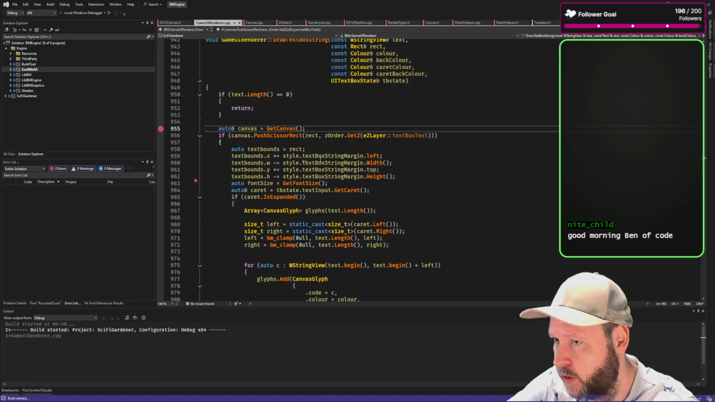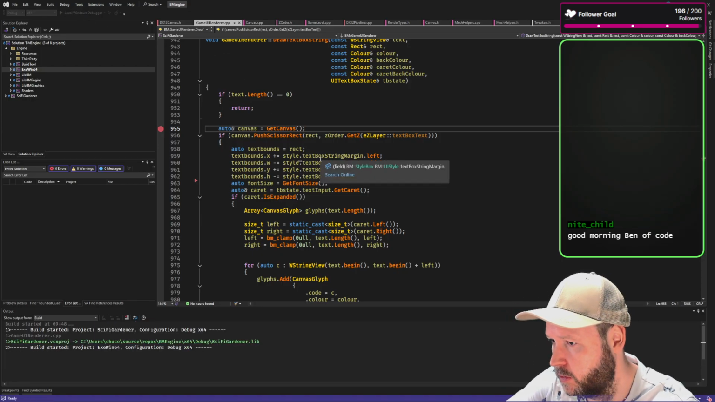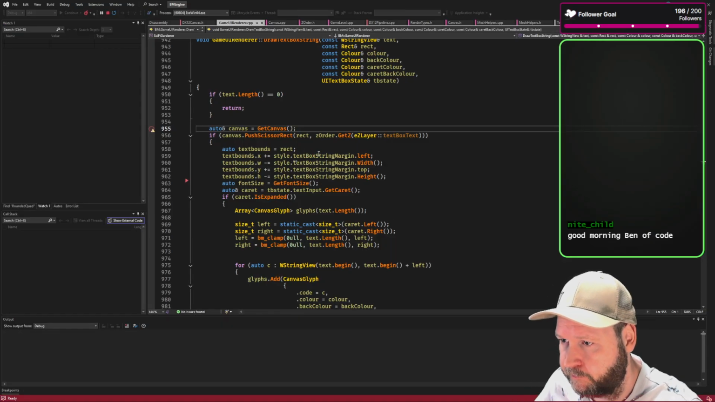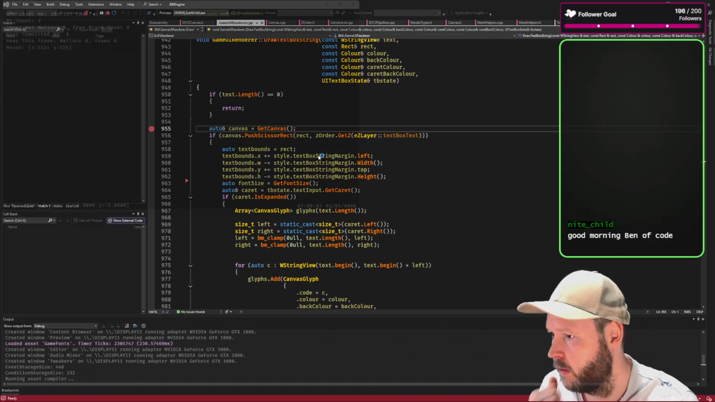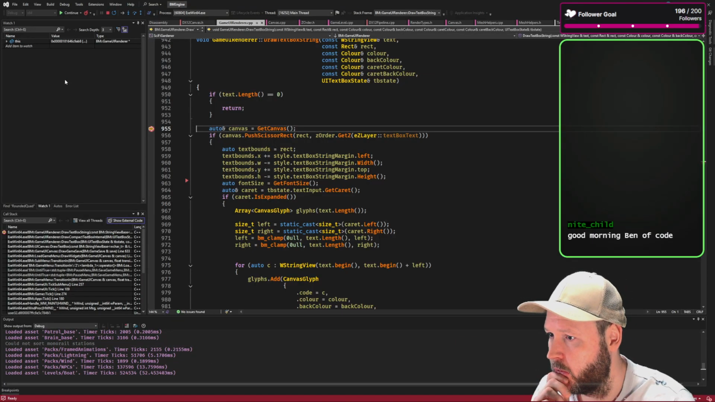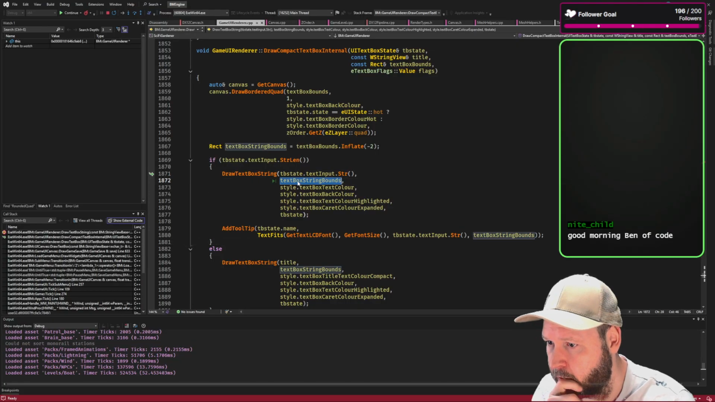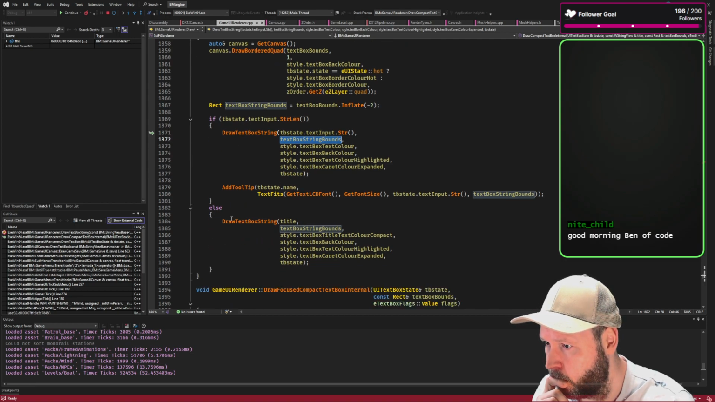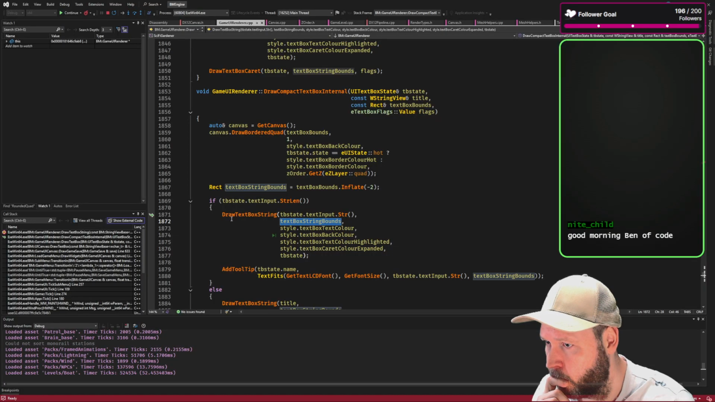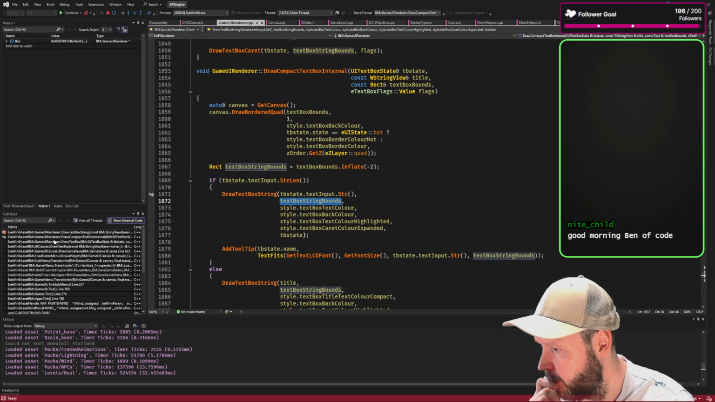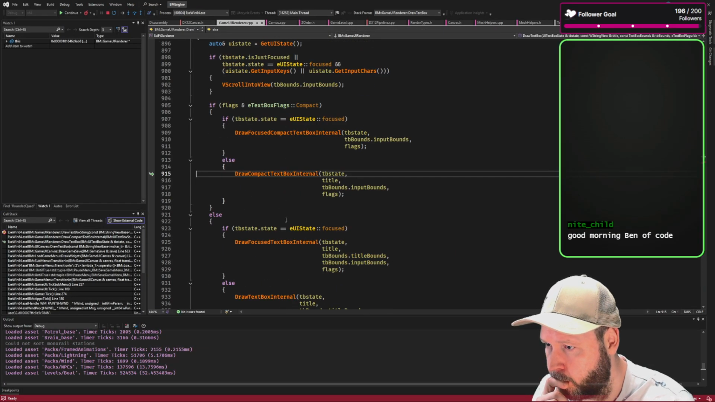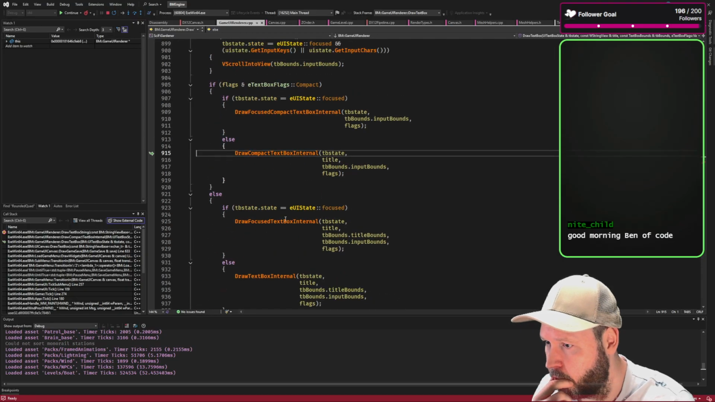So that needs to be put on earlier because it is affecting the caret as well. This margin. Text box string bounds. It needs to be here. It needs to be put on here. Maybe. Where are we drawing the caret?